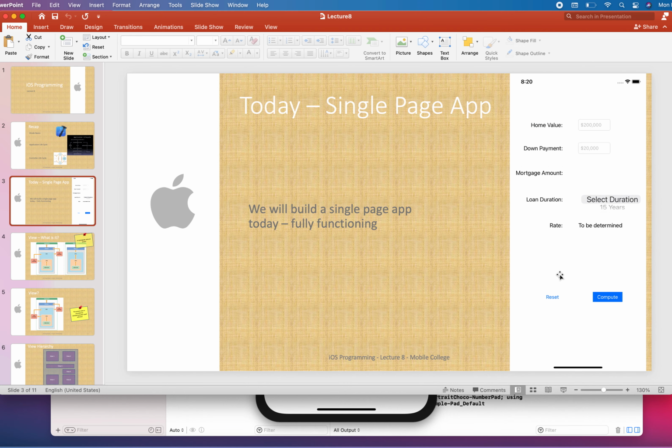Now we want to capture the loan duration, which is going to be a UI picker, and then compute the rate from the loan duration, and then eventually display what my mortgage amount will be once the user presses compute.